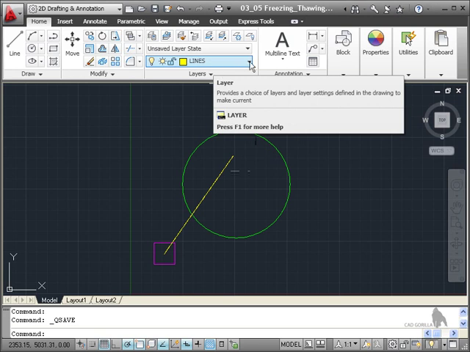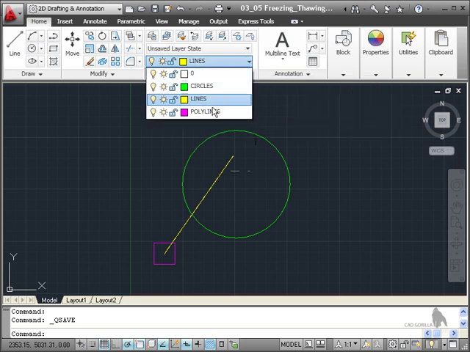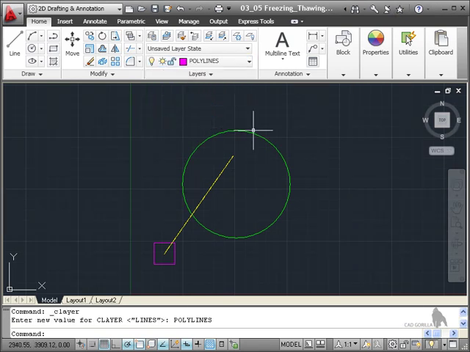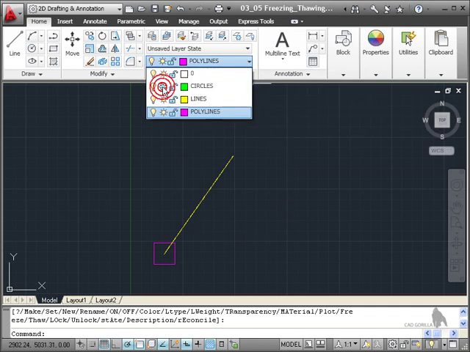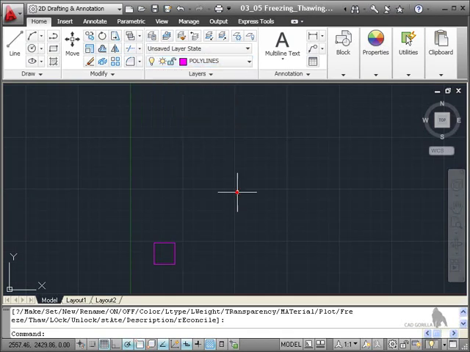So I'm going to change the current layer using the layer pull down to polylines by clicking on the word polylines there in the layer pull down. So polylines is now the current layer. I click on the layer pull down again and I'm going to freeze circles and lines. So when I click on those sun symbols there, they turn to snowflakes, and as you can see they've disappeared off the drawing. So I'll click back in the drawing now.